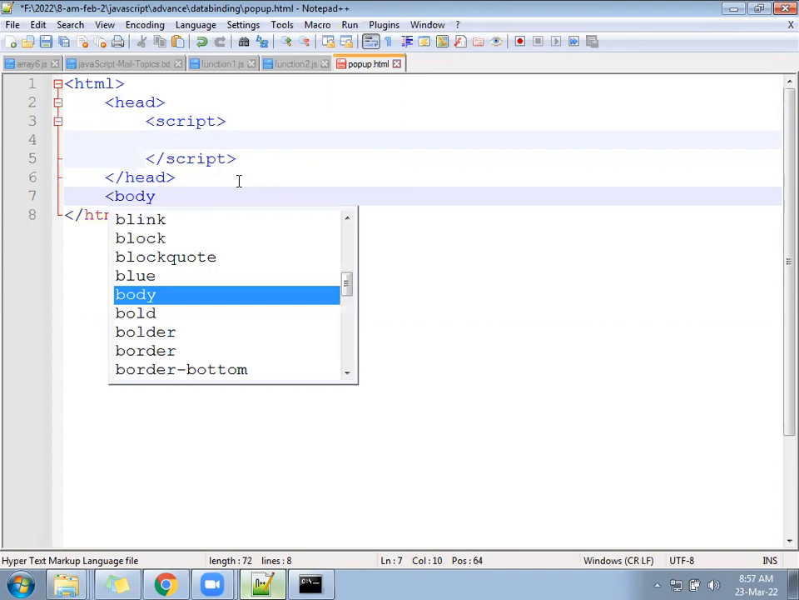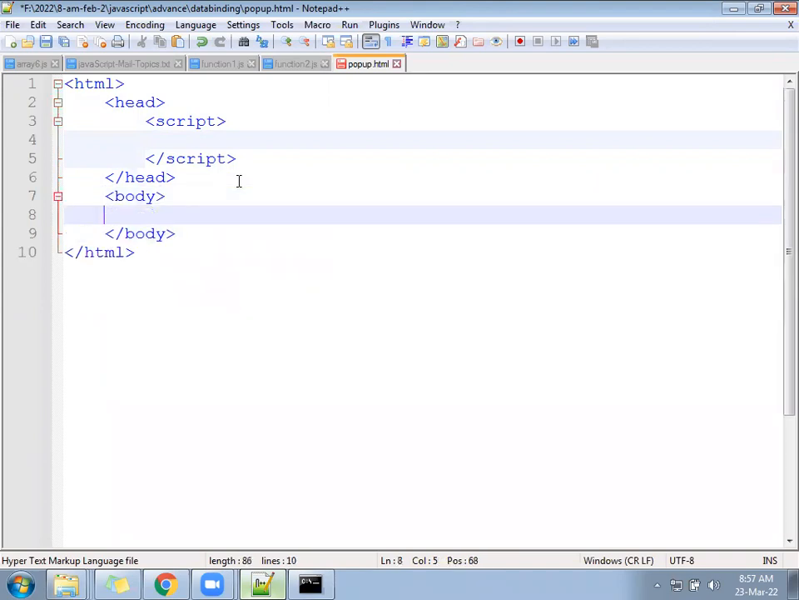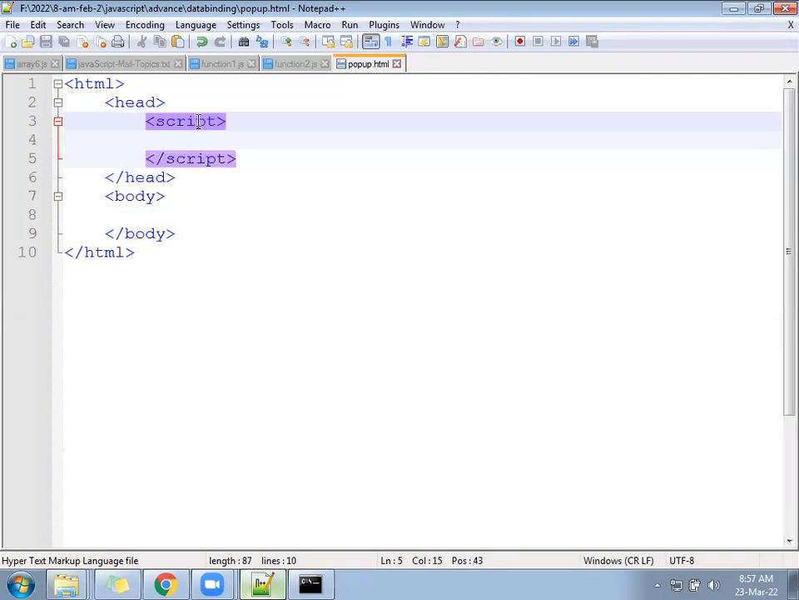That can be in the body also, that can be in the head also. Which one? A script open, a script close. So we used to open the style and close the style, that was for the CSS purpose. Now we have the option to open the script and close the script. It is for the JavaScript purpose.